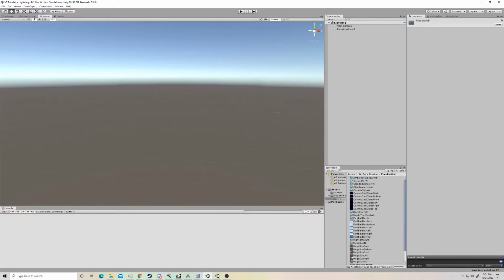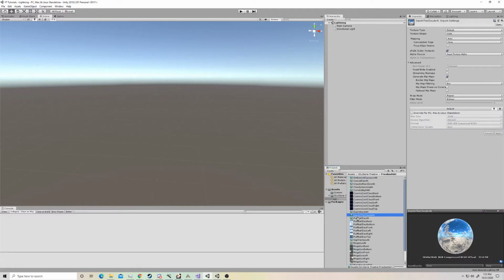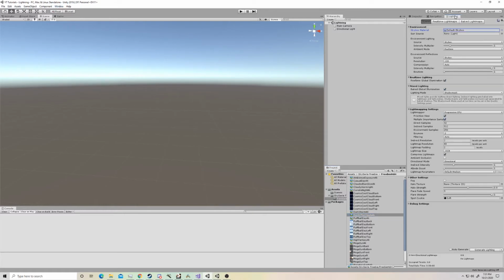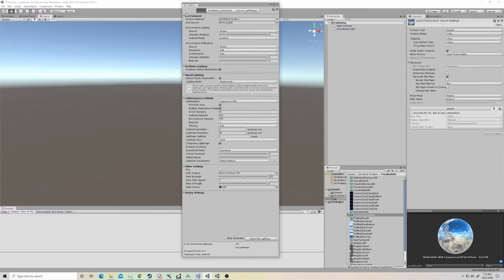It's just a skybox for right now, and we're going to talk about how to set that up and what that does for your scene. So the first thing to do is to come to your window settings here, and you're going to open rendering lighting settings. And you may or may not have this already open on your Unity, but it'll probably open up a window just like this.